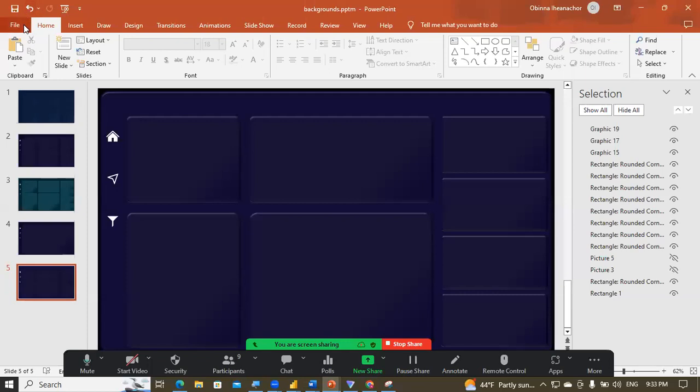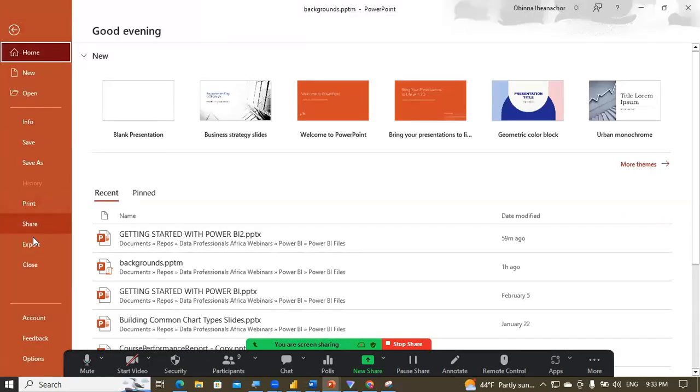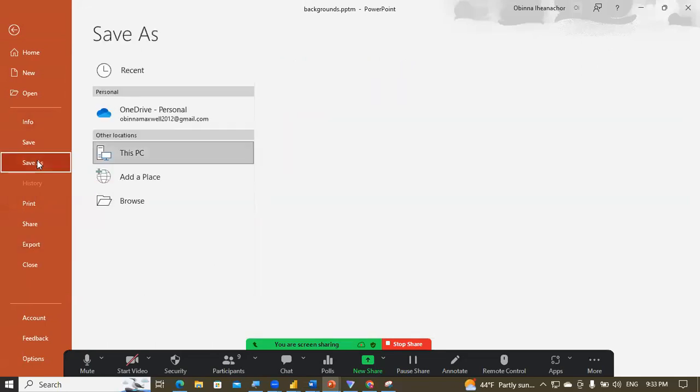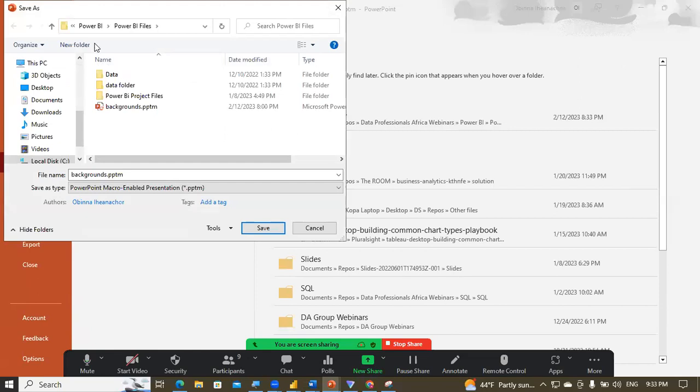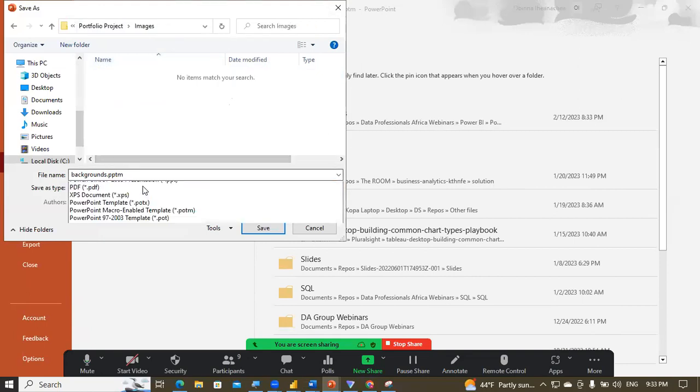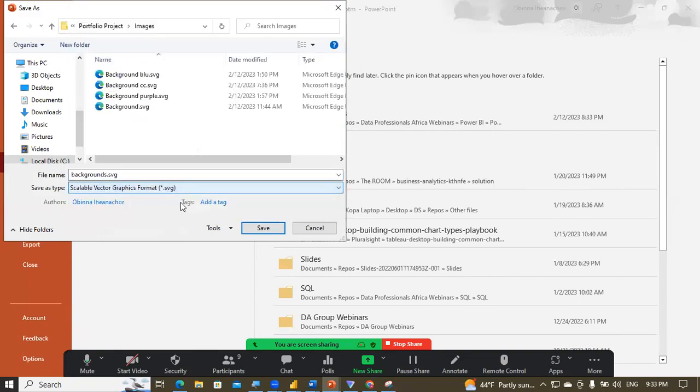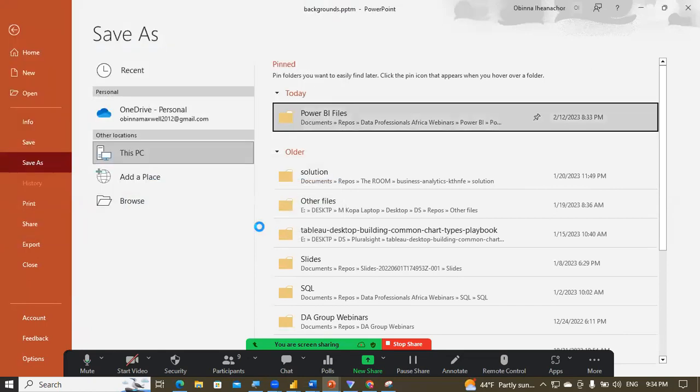No, let me just do it again. Exports. No, what am I doing? Save as rather. Power BI file. Come back here. Portfolio projects, images, SVG. Okay. So I'll probably background demo. Is that cool? And save just this one.